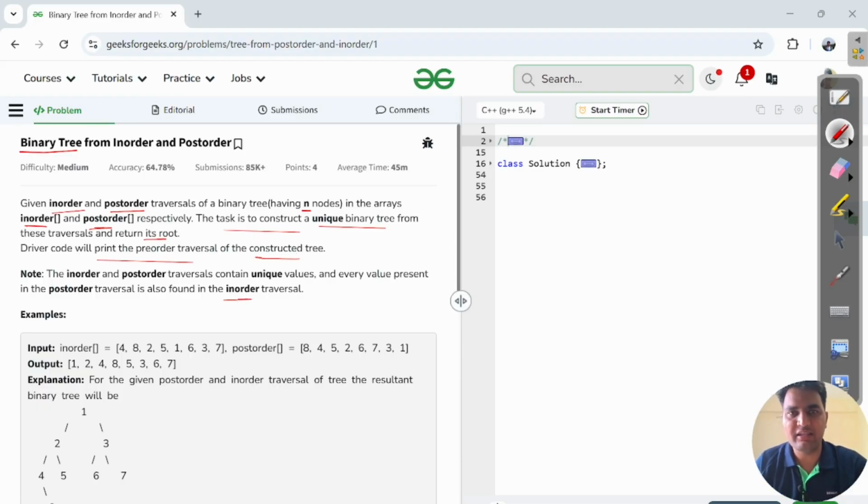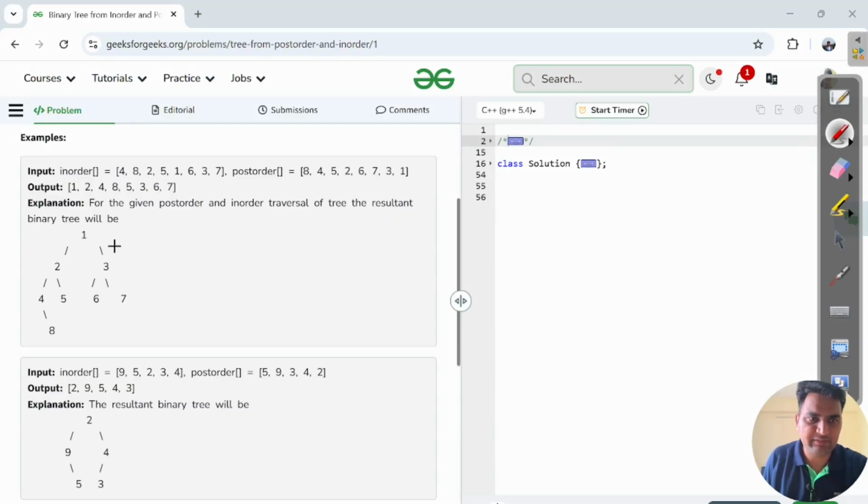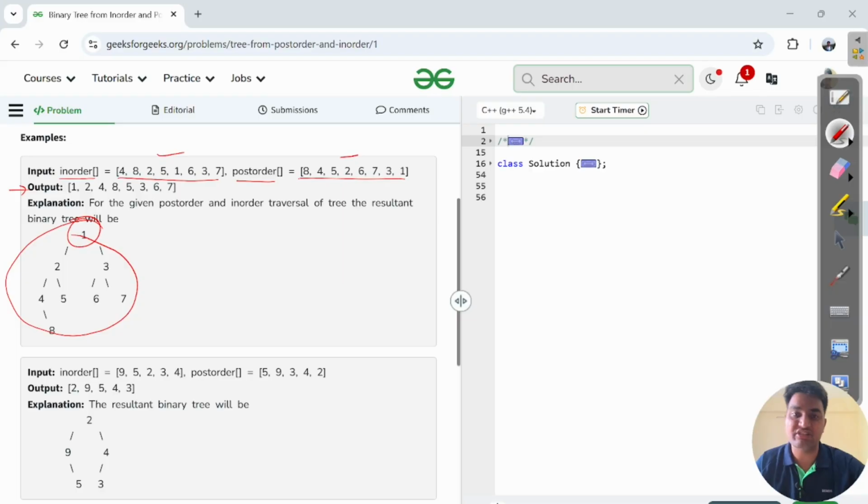We have a tree. If we print in order, post order, or pre order, all the values must be there in all the arrays. So let's take this example. Here one in order array is given, this is the in order array, and one post order array is given. This is the post order array. We have to construct this tree using this in order and post order data, correct? And then the driver code will print the pre-order of the constructed tree. So I hope you are clear with this one.